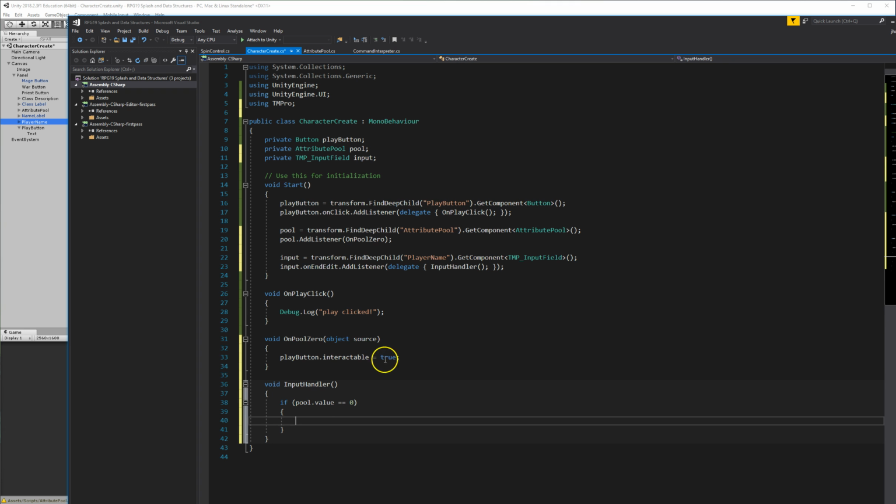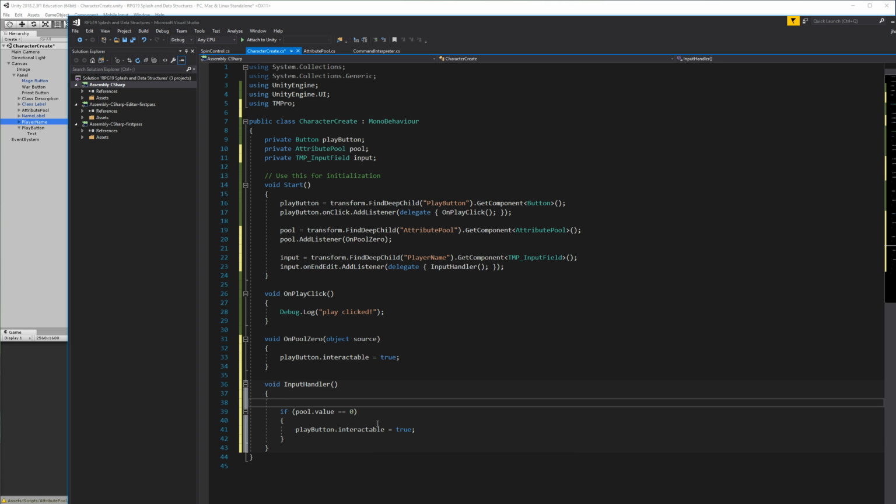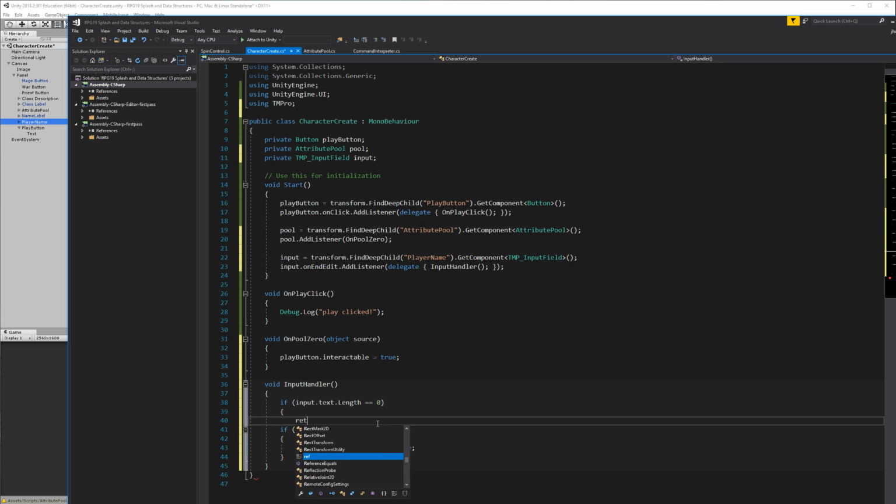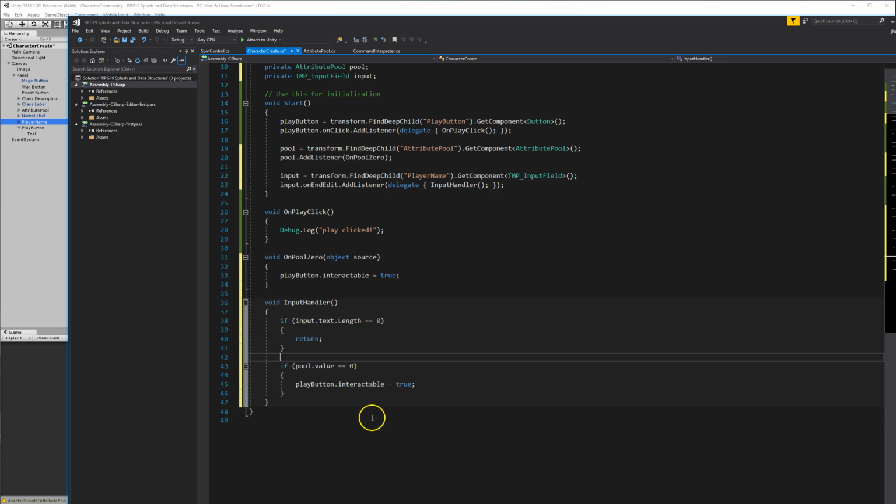Then I want the player interactable. So I'm going to check it here. I probably should check to see if there's any text in here, and if input.text, and that's a string dot length, maybe. Where is the length? Is greater than 0. How about if it's equal to 0? If it's equal to 0, then we will just return. Okay, if they've typed anything in the field at all, we'll skip that test and then we can turn the button on.